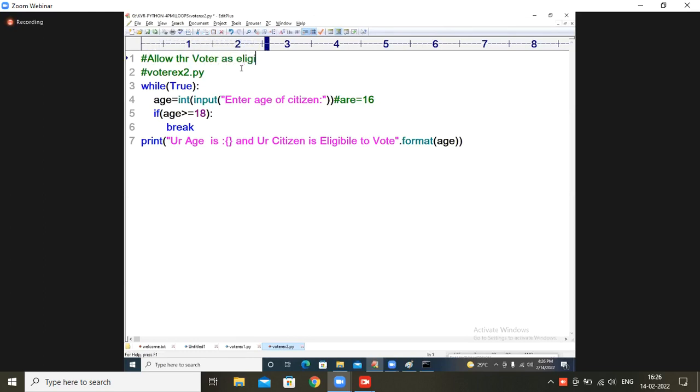Allow the voter as eligible where their age lies within 18 and 100, 18 years and 100 years. Less than 18 is not possible, and more than 100 is also not possible. More than 100 I am taking for a good condition purpose, because more than 100 years means some helper is required. That helper I am not going to permit.